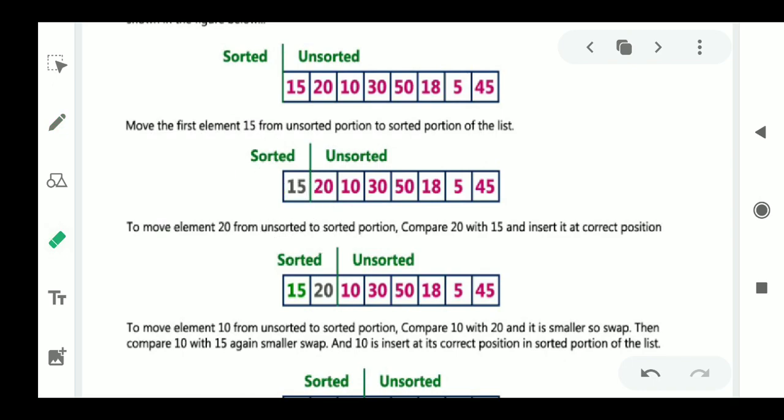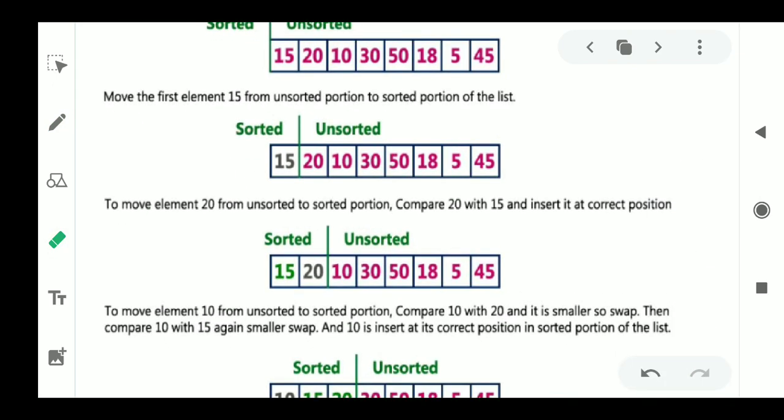Now what will we do? We will go for the next element in the unsorted list, which is 20. We will compare this 20 with the element present in the sorted list, so we compare 20 with 15. Anyhow, 20 is greater than 15, right? So we arrange 20 next to 15. Now in the sorted list we have 15 and 20, and the remaining elements are in the unsorted list. This is how we are going to sort.